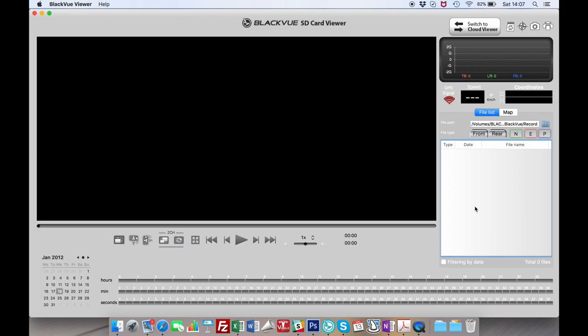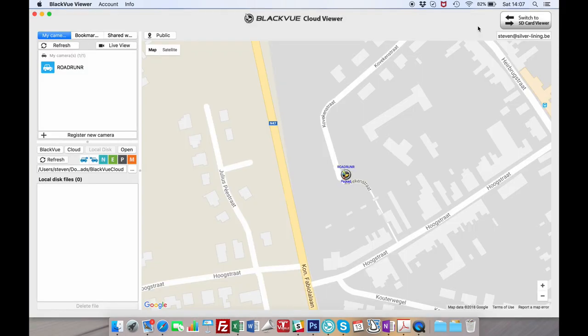Now when you have your dashcam connected to a Wi-Fi hotspot, that can be a mobile hotspot or your home network for example, then you can switch to the cloud viewer, and that cloud viewer gives you a map of where the car currently is. So currently it's parked in my driveway. If the icon is blue, that means that your dashcam is connected.